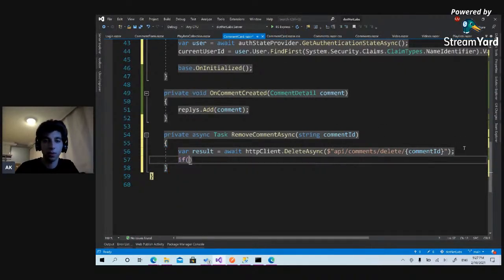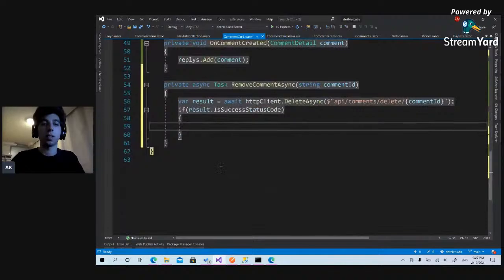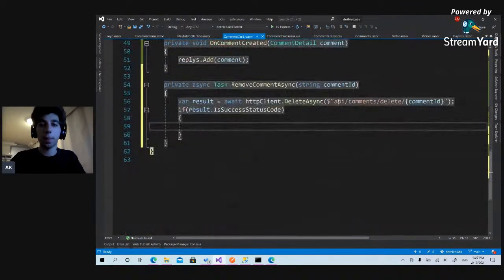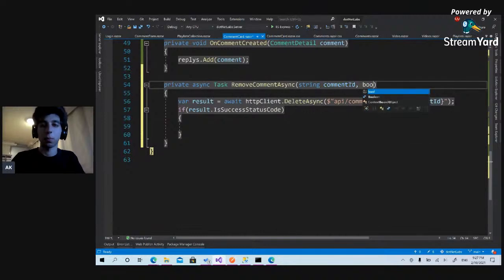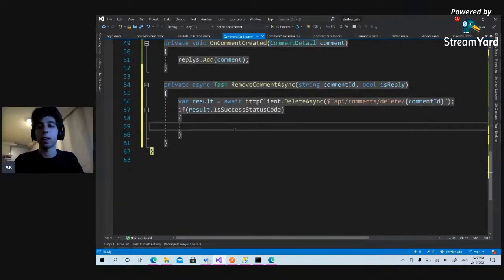If result.IsSuccessStatusCode, then all we have to do is to check if this one was a reply. I'm going to pass here bool isReply. Okay, so if it's a reply, I'm just going to remove it from the replies list. And if it's a formal comment, then we have to push this one to the parent comment to say, look at that, this comment has been deleted, so you can remove it from the list.